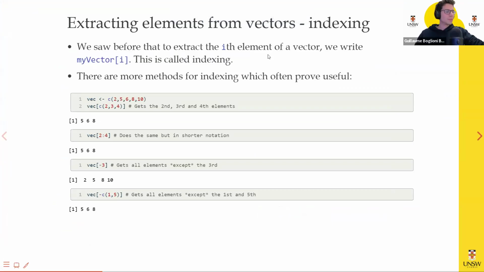Now, what's often quite important to be able to do is extract specific elements from a vector. We've already seen one way to do that, which is using the square brackets. But now we give a bit more information about that. So what we said is that my_vector[i], where i is whatever number, will give you the ith element in the vector. But there are more ways you can use that. In essence, i doesn't need to be a single number. It can be a series of numbers.